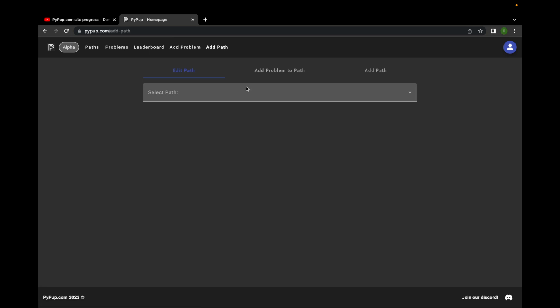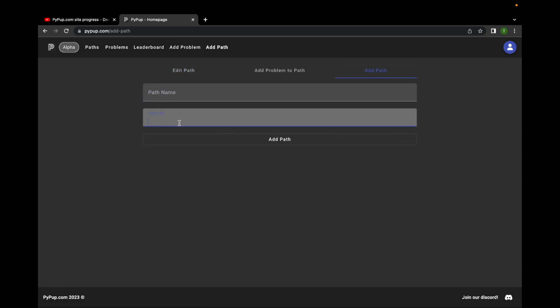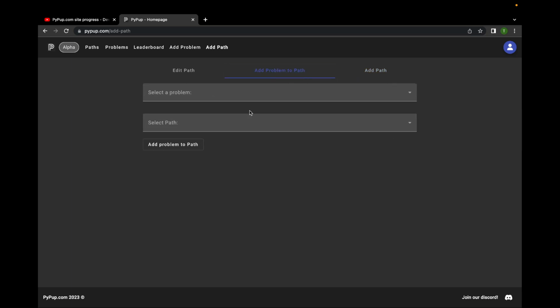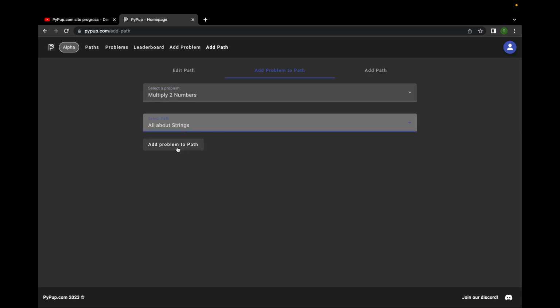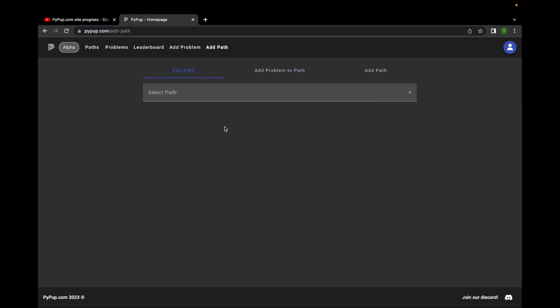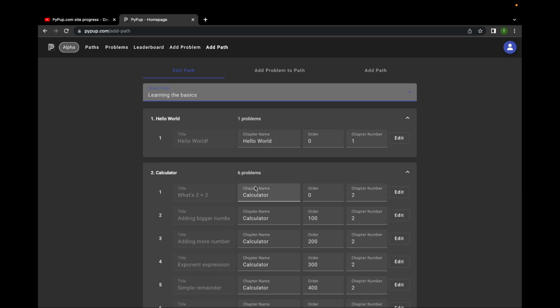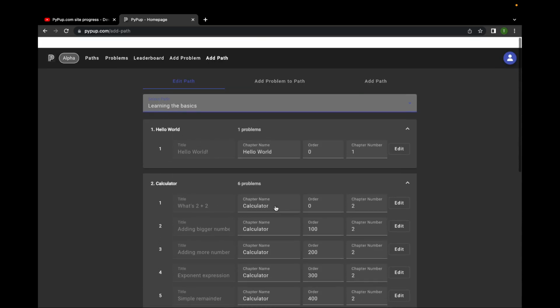So the add path page is also for admins. I can add a new path, like a brand new path, right? This won't be used that much, but we'll use it from time to time. And add problem to path, so we just select the problem and then select the path and then just add it. And then in here I can change the order of the problems.